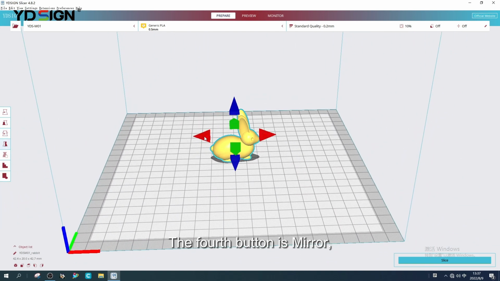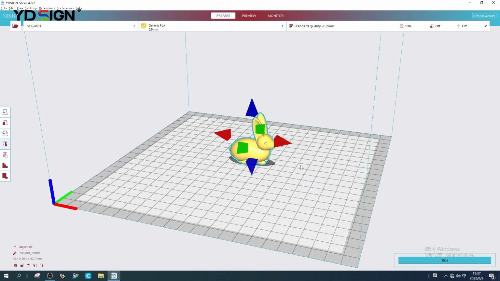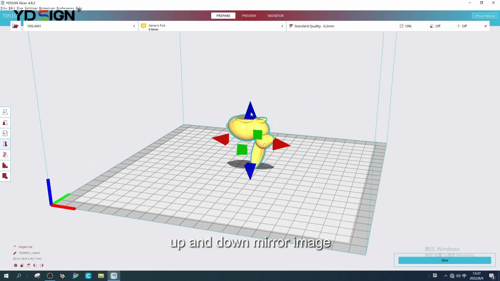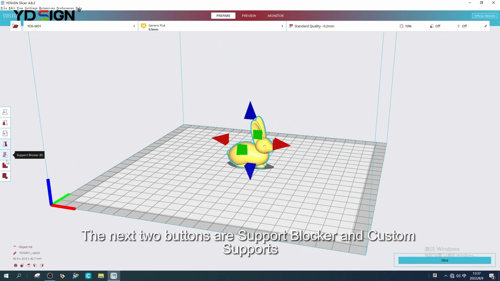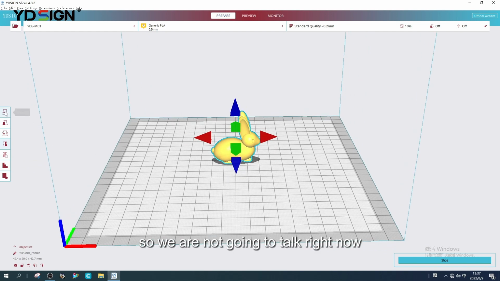The fourth button is Mirror. Left and right mirror image. Front and back mirror image. Up and down mirror image. The next two buttons are Support Blocker and Custom Supports. We'll talk about that in the Support module, so we are not going to talk about it right now.